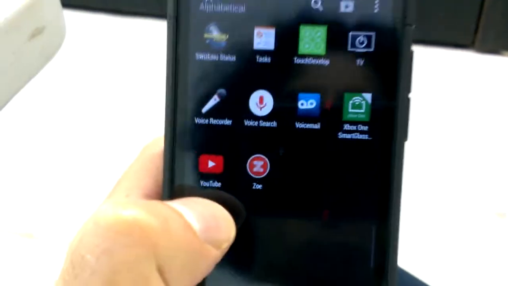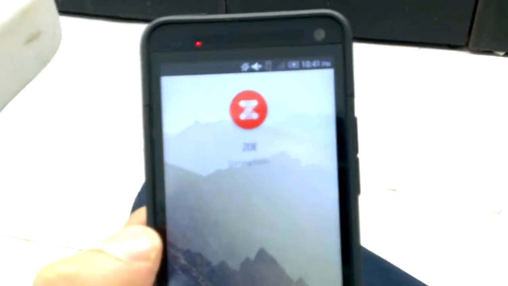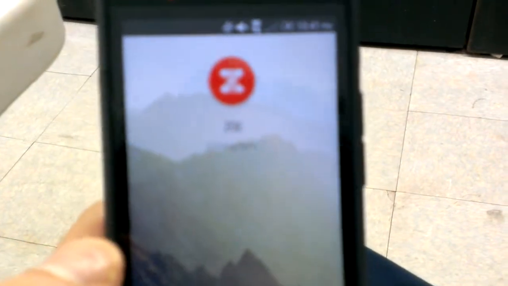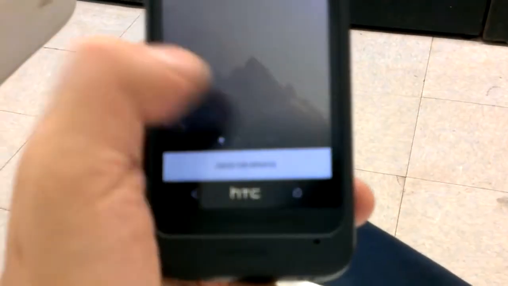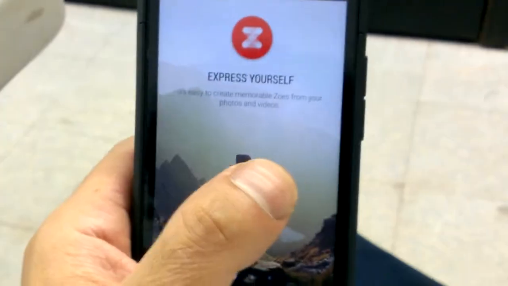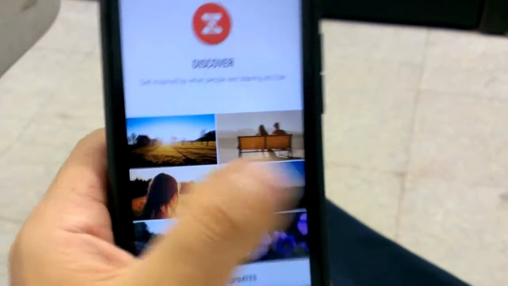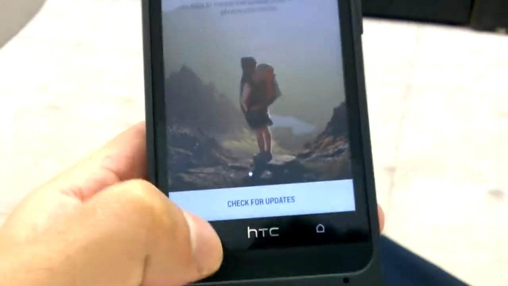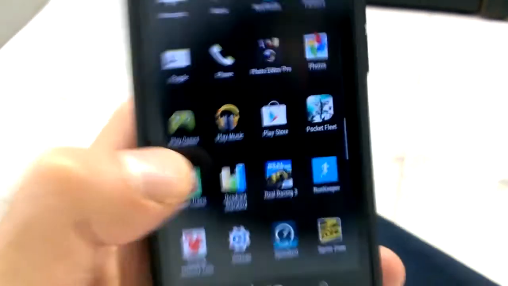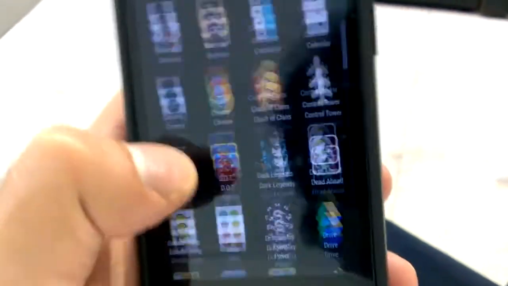And then you get the Zoe application, which for some reason says coming soon, and if you press on it, if you check for updates, supposedly it takes you to the Android store where you can go ahead and download the Zoe application, but as of now, it's unavailable, so that's that.